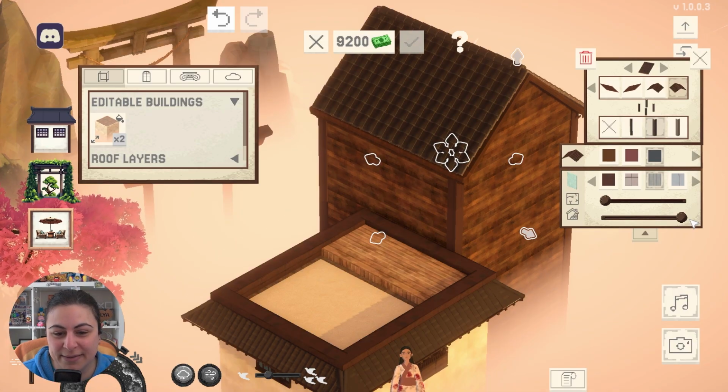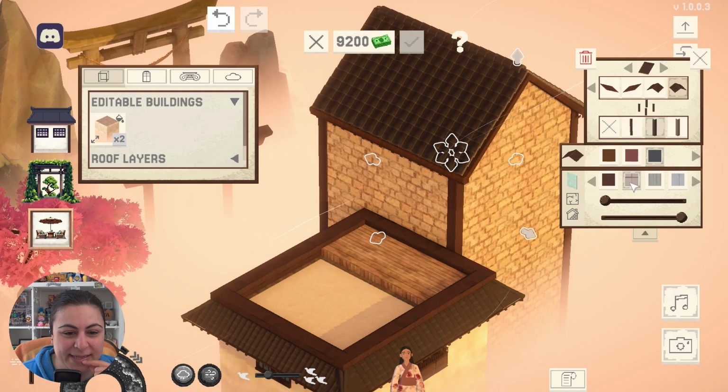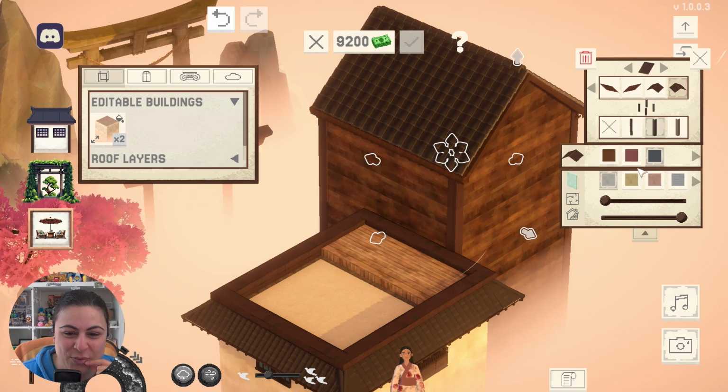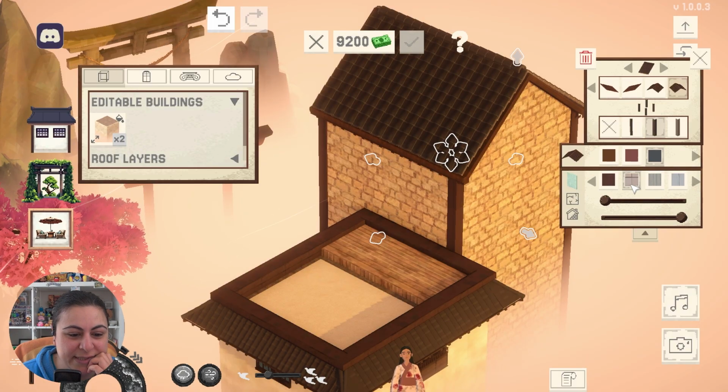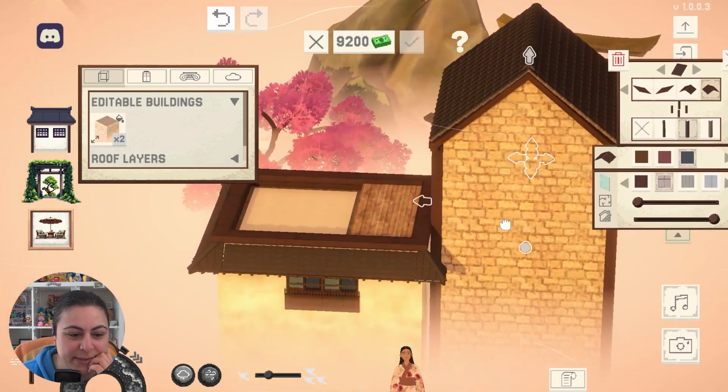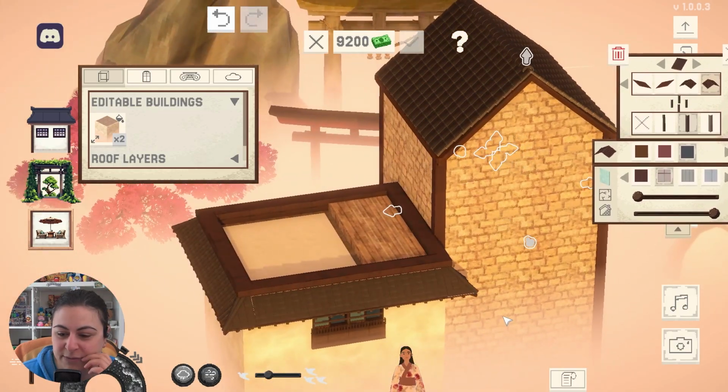I think I like that better. That's nicer. But then, can I maybe do brick? Cool. There's that. Maybe I should change the color of the roof now. Now it's too dark. Dang. You know what? The brick might be a bit better. I think the brick's nicer.